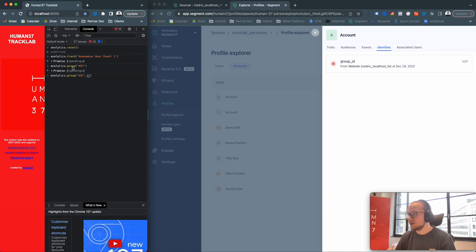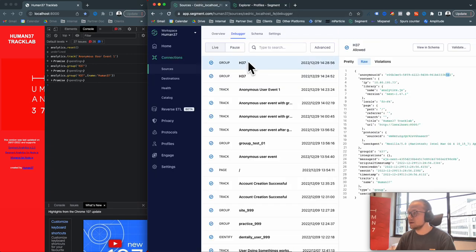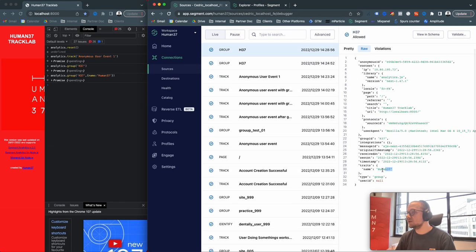I could have done it directly here. In that case, the account would have been created with the properties directly, but it can also be done afterwards by recalling that group method on an existing account, and it will just update the profile with the extra trait. So here I will just add a trait that's called name, and I will call it human37 here, and I send my group call. Result of that, exactly the same payload, the only difference is I have the name being human37, very straightforward.